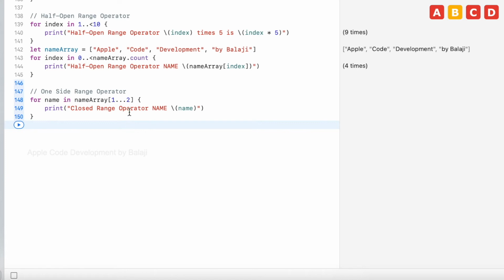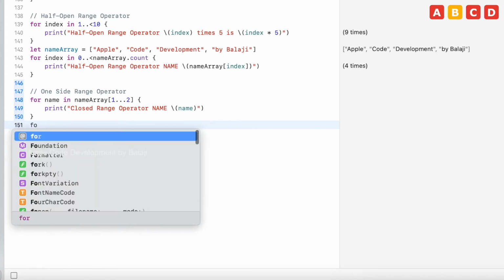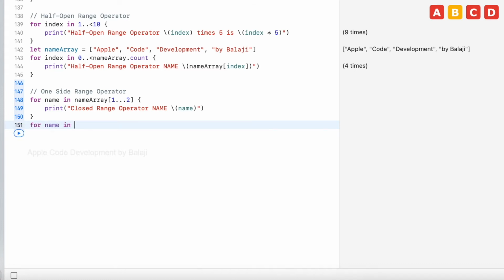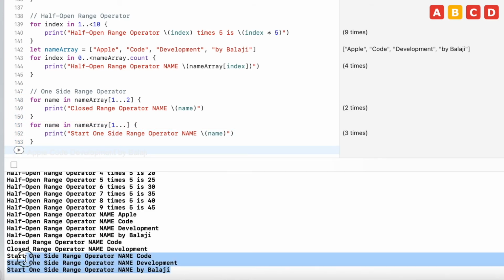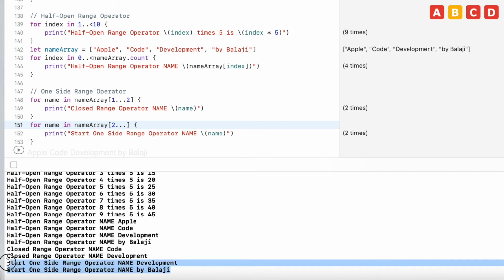In this, remove the end value 2. Now the range will be 1 to the end of the array. For name in nameArray[1...], print name. Click the run button. See, it's showing code development by Balaji. Change the value to 1...2. Click the run button. See, it's showing development by Balaji.